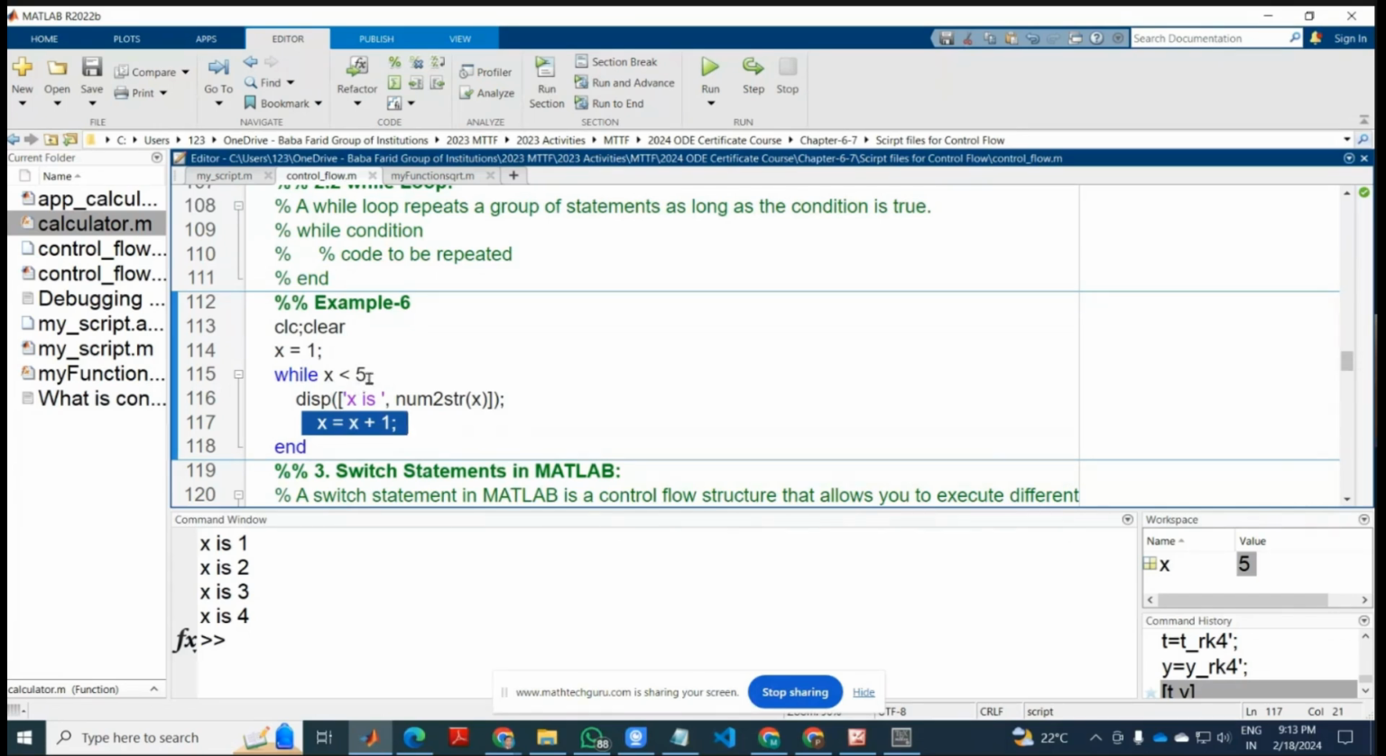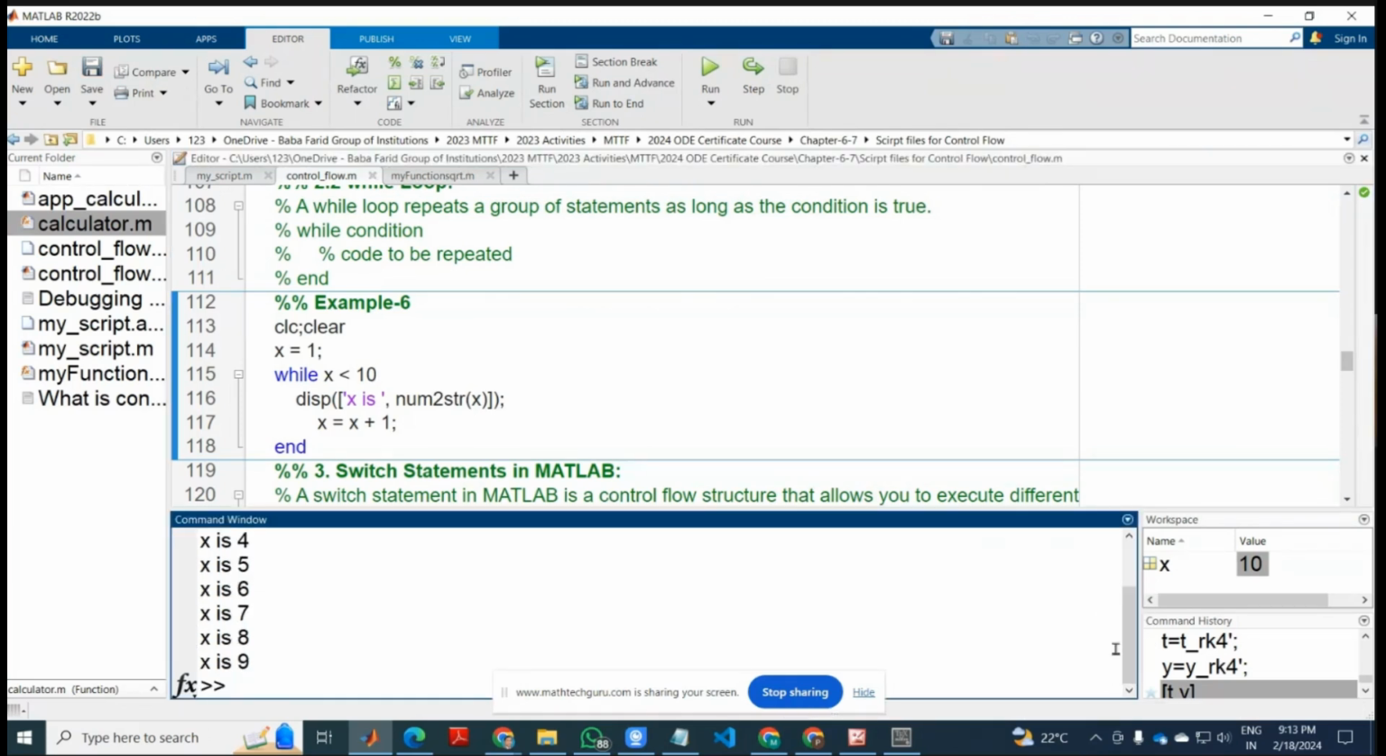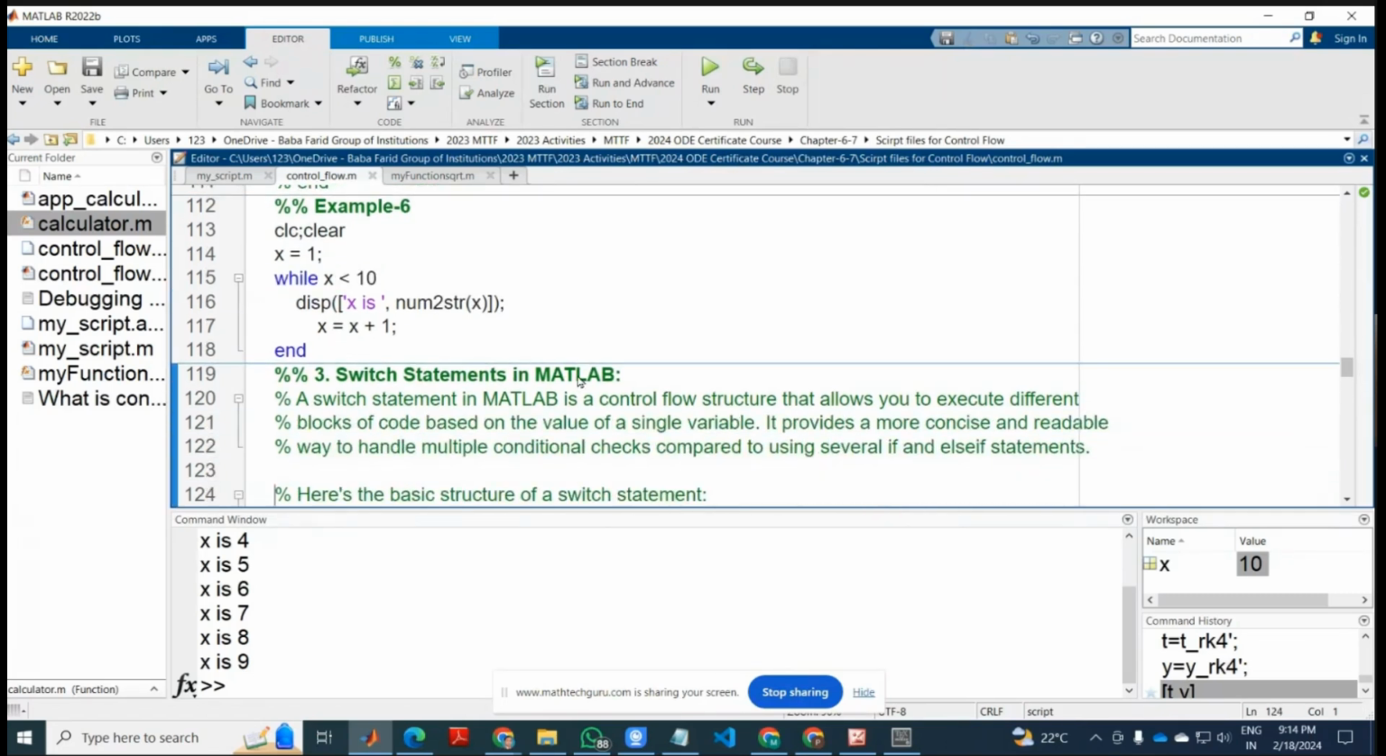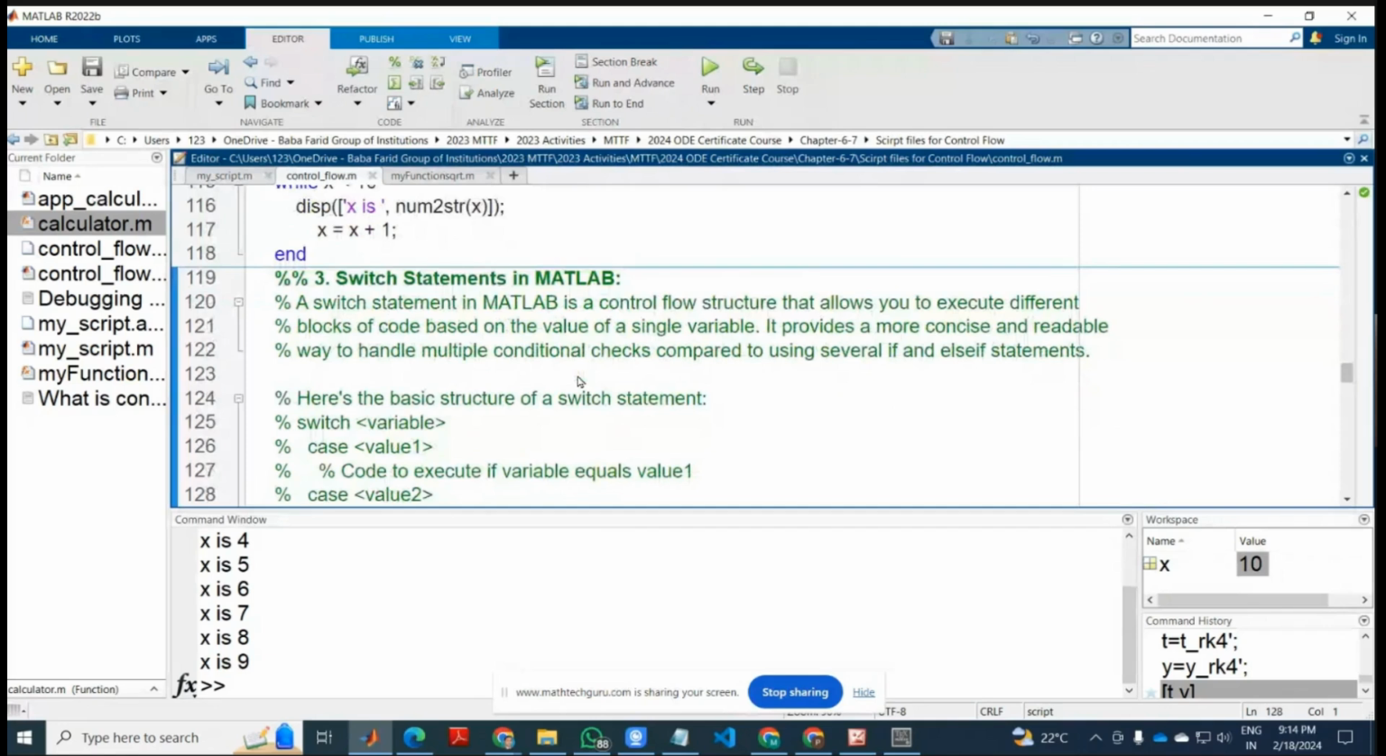You can increase it to 10 at this place and see, run the code. Now we have x is 1, 2, 3, 4, 5, 6, 7 up to 9. And when x is equal to 10, the condition fails and it stops. Okay, so this is the example of the while loop, and how you can use it. In the next, you can see at this place we have the switch statement.